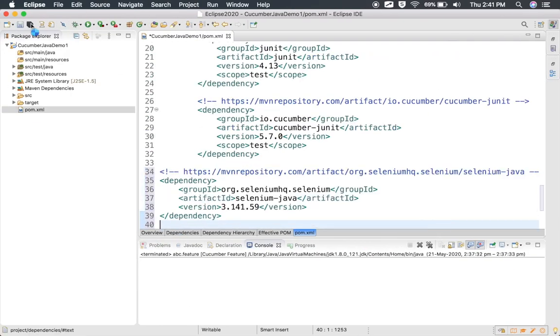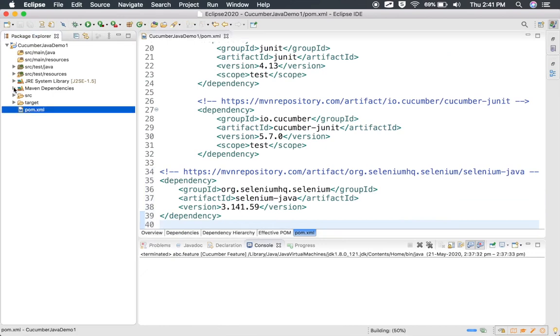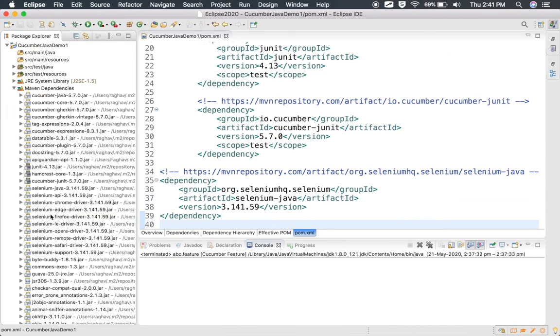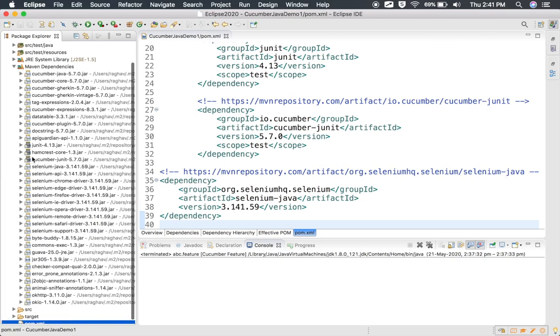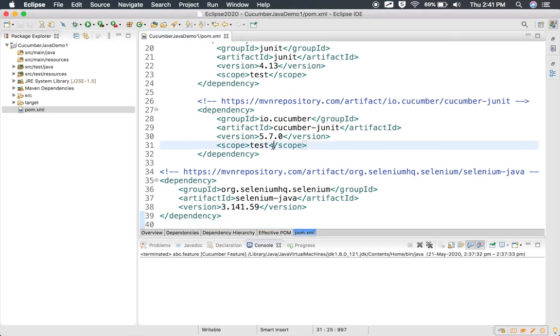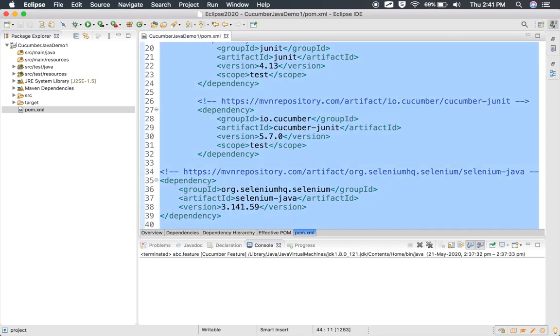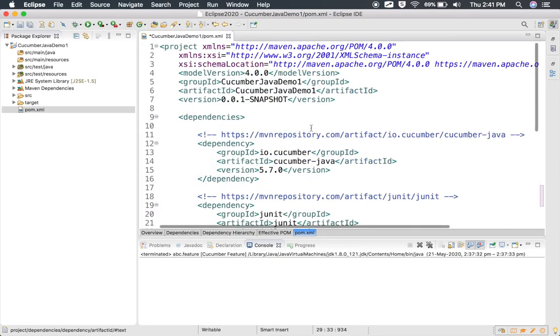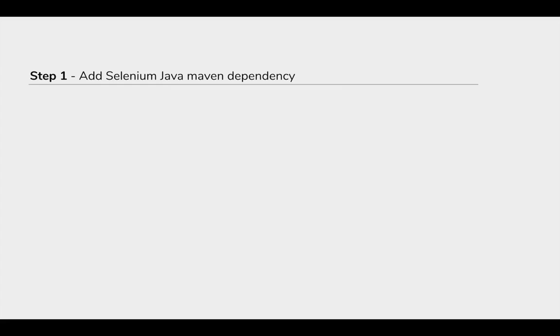As soon as you save your project, you will see all the dependencies getting added to your project. You can see all this getting added here under the Maven dependencies section. I will press Command A and Command I to correct the formatting here. And we have done step number one.